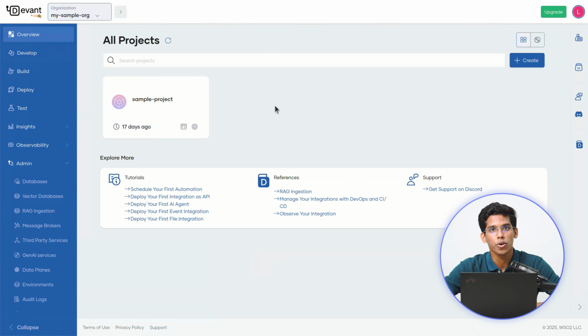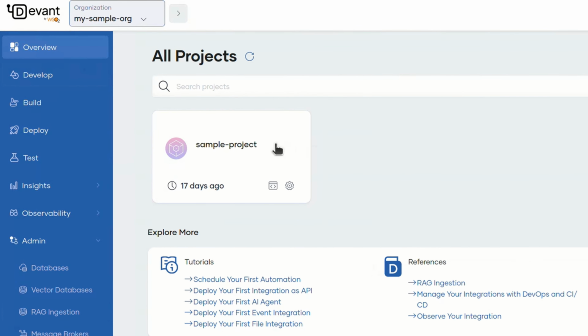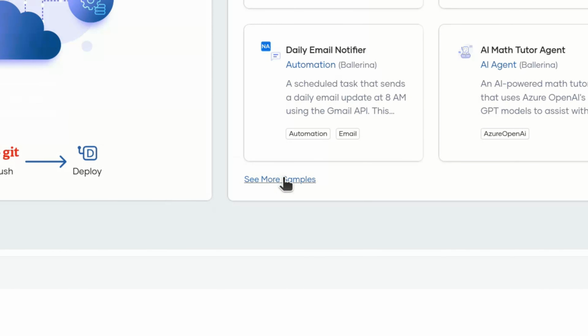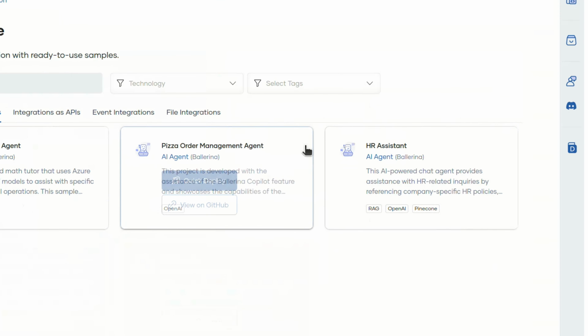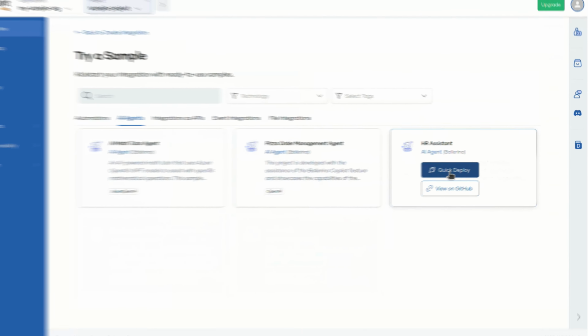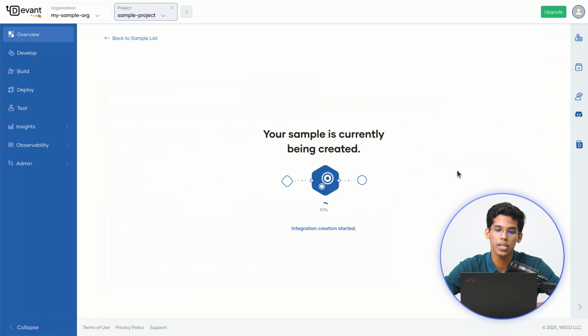Now that we've added our documents into the vector database, it's time to deploy our HR AI chatbot. Now, the Devant by WSO2 team has already created a sample HR AI chatbot, which you can use to follow along with this tutorial. So I'm going to select my project, see more samples, find AI agents, then click Quick Deploy on the HR Assistant. It will take a couple of minutes to build your AI integration that includes your chat agent, and then you can configure it to have a chatbot up and ready to go.